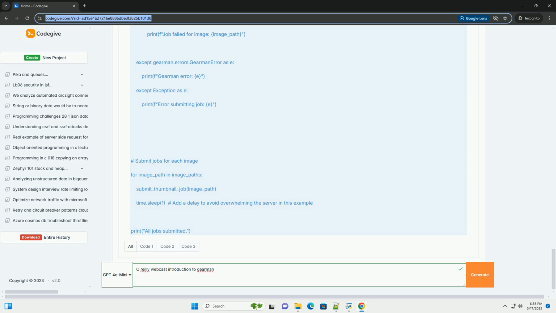Setting up Gearman. 1. Install Gearman server. Linux, Debian/Ubuntu: sudo apt-get update and sudo apt-get install gearman-job-server. Linux, CentOS/RHEL: sudo yum install gearman. Mac OS, using Homebrew: brew install gearman. 2. Install Gearman client libraries. You'll need the Gearman client libraries for your chosen programming language. For Python, use the gearman library.